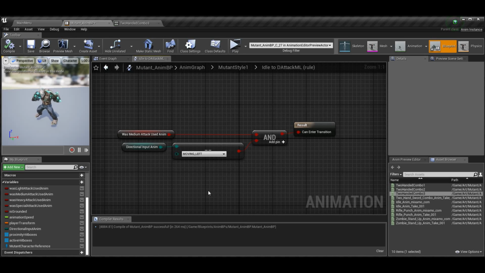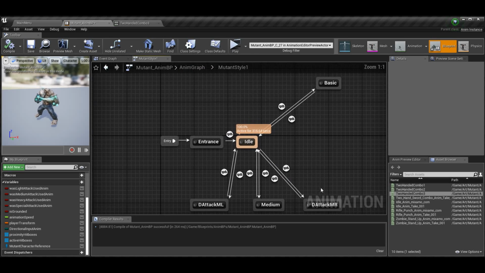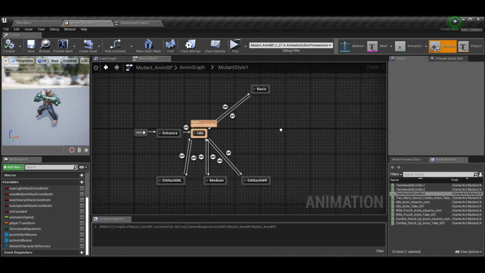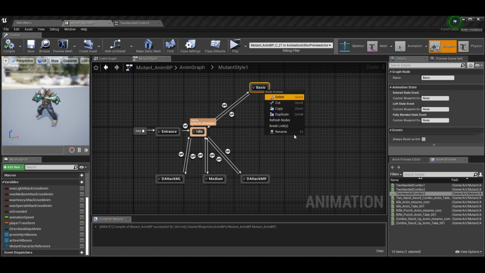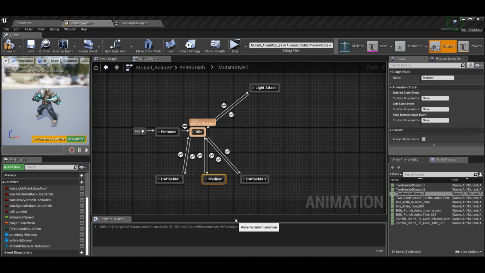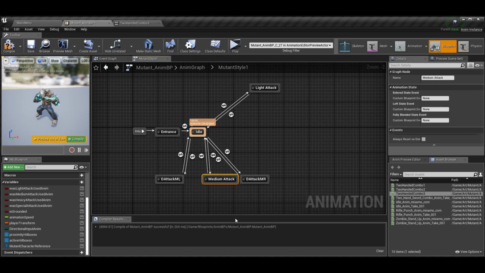Okay, so that's good. Let's go to the state machine, and we'll finish up with the state machine here, and this should be the last thing you need to make this work. With your state machine, I have my basic attack here, which I'm actually going to rename to light because I forgot. Light attack. And I'll call this medium attack. And move this over a bit.